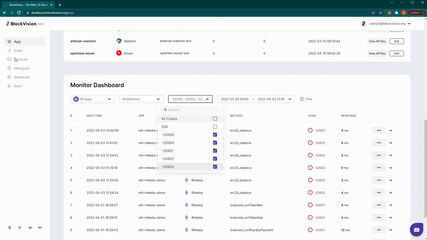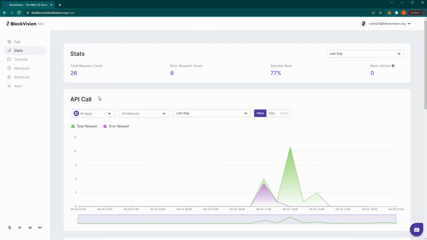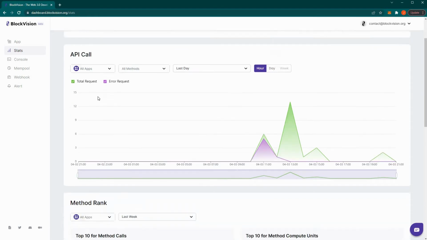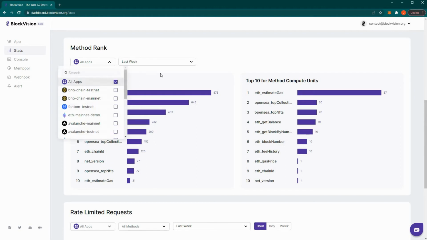So now we can move on and take a look at the stats page, which is going to show the API call analytics. So it's quick to see the health and activity of your app. So you can see when is the peak time for your users throughout the day. Further down we have the method rankings, which show the top 10 methods called by each app, and the top 10 by compute time. As you see here, estimating gas fees is quite intensive, whereas getting a simple Ethereum balance is fairly trivial. And again, we have filters here if necessary.